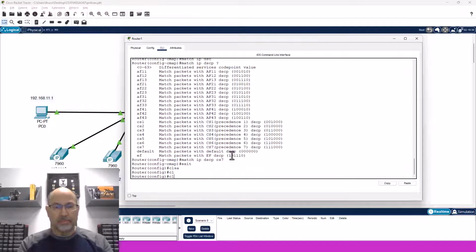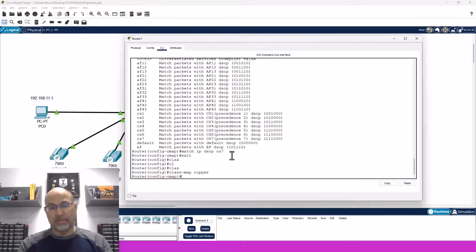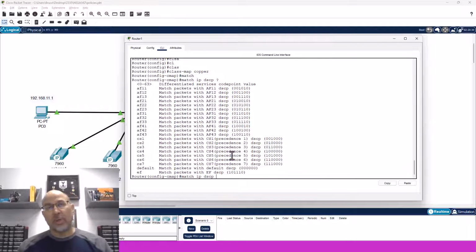Okay, so we'll exit out of this, and then we'll say class map, we'll call it maybe copper, I don't know. And then we'll say match IP DSCP. Well, again, what? Well, this one we set to a value of 1, if I remember right. And so that'll be here.